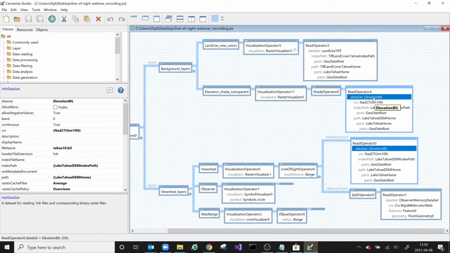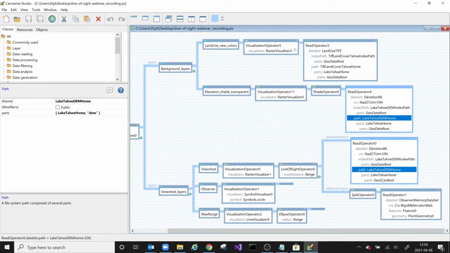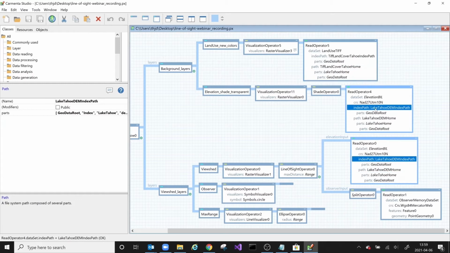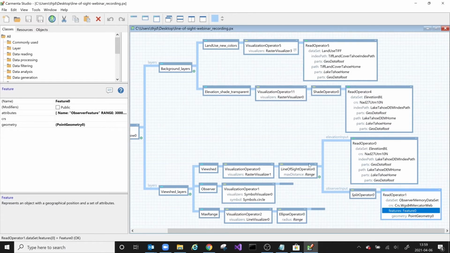Not too much of a surprise, that is the exact same layer elevation data as before, just to get the exact same reference points when we calculate line of sight. And then we also need this observer memory data set. It's basically just to create the little feature point you saw there that we can move around. So it has the name observer feature, and it has this range value that I believe is set to 3,000 units. Yeah, so we have a range of 3,000 units.